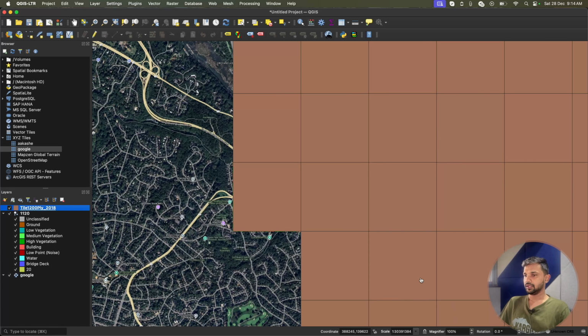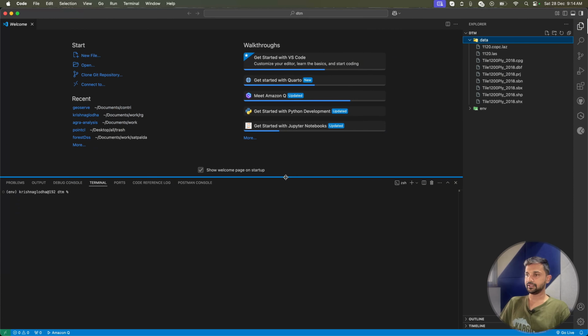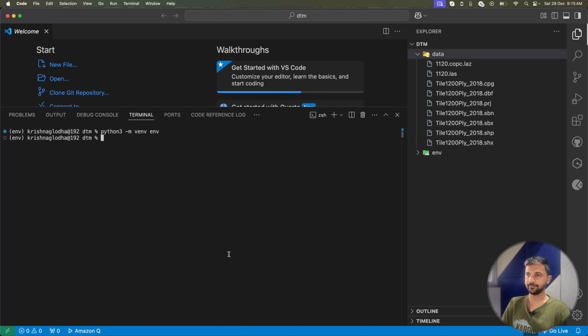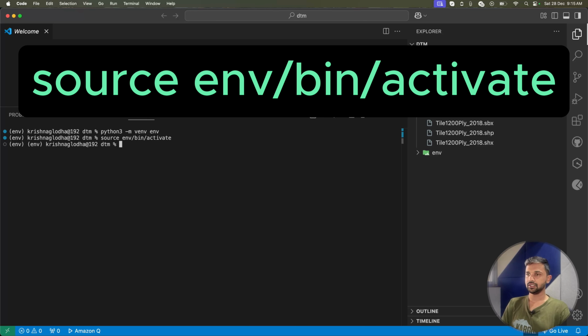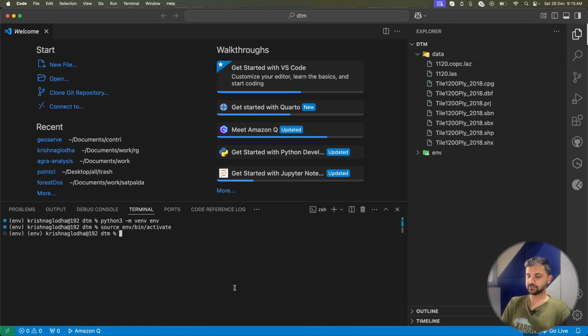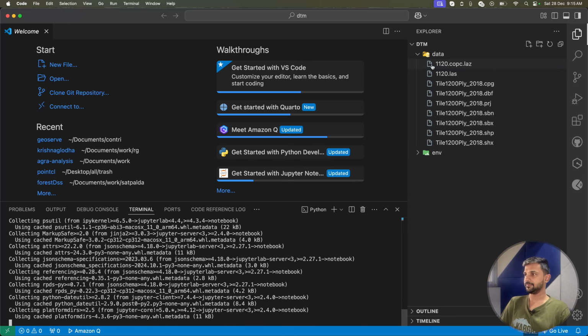Alright, now it's time for us to go to our VS Code one more time. We will start by creating a virtual environment. In my case, I already have a virtual environment, but if you don't have it, you can simply go and type python3 -m venv and your virtual environment will be created. Now we will activate this environment and start by installing all the packages that are required. The first package that we require is obviously notebook, because we are going to create a Python notebook. If you are not going to create a notebook, then it's fine.